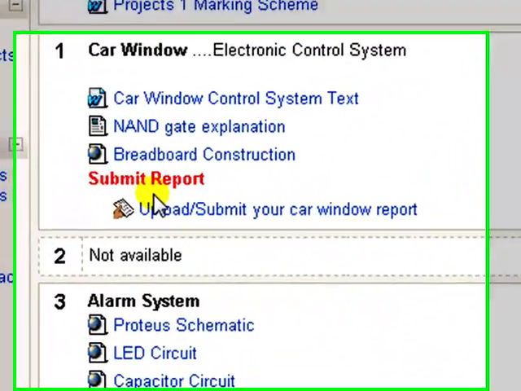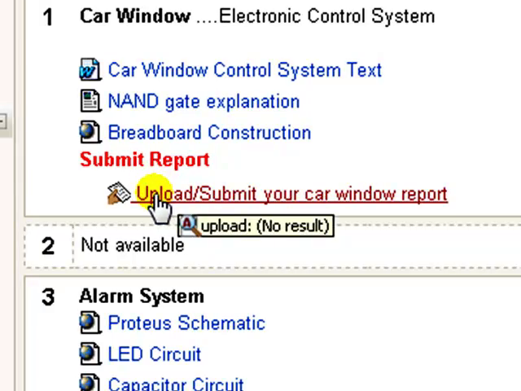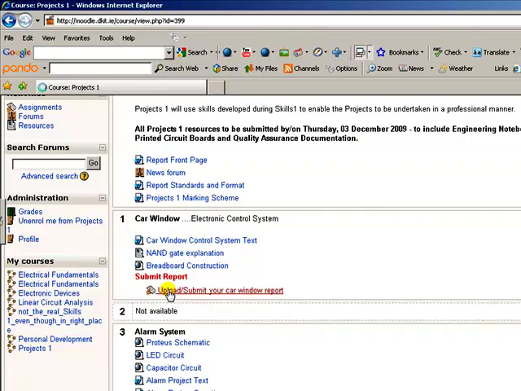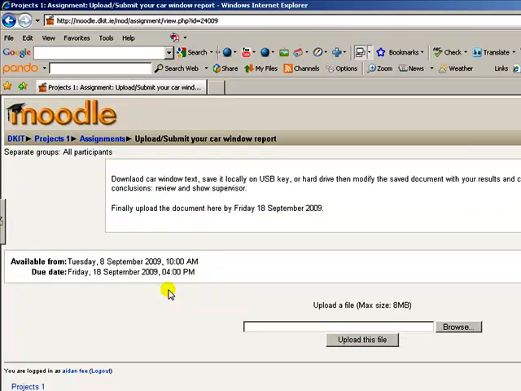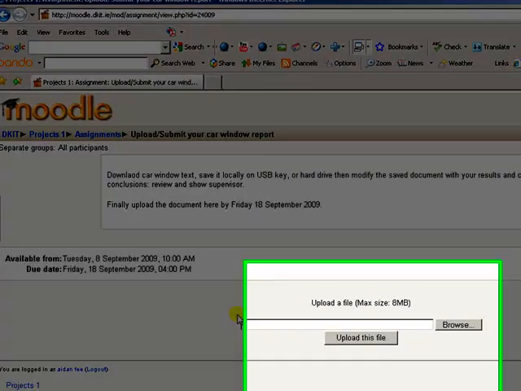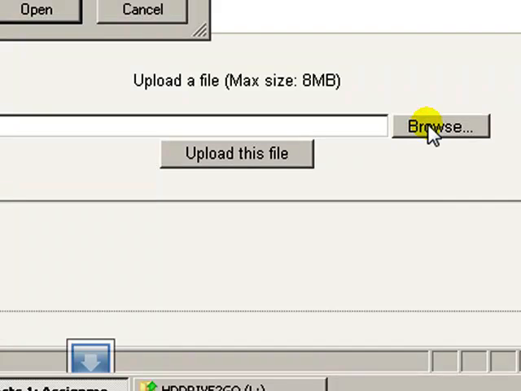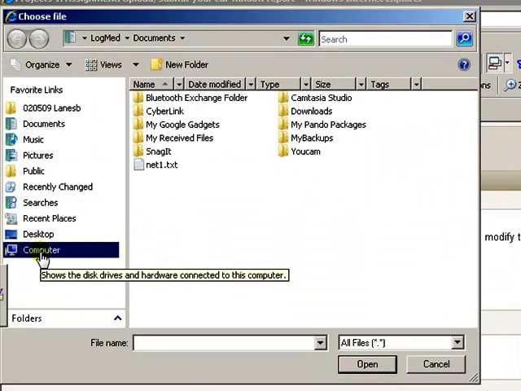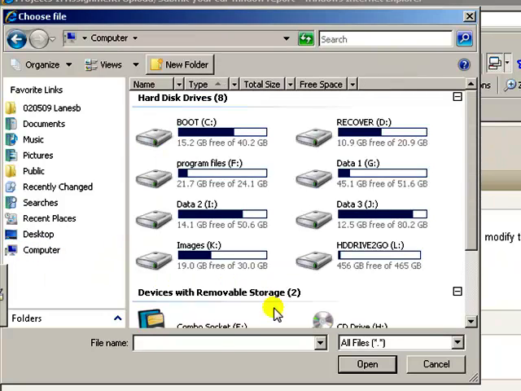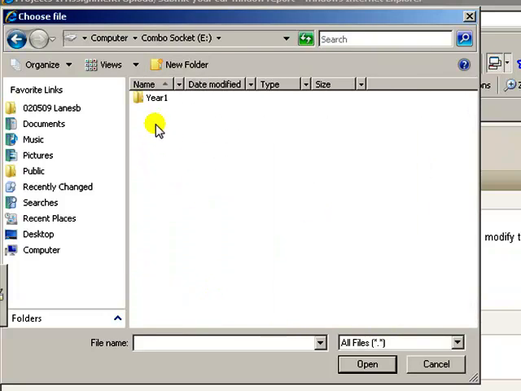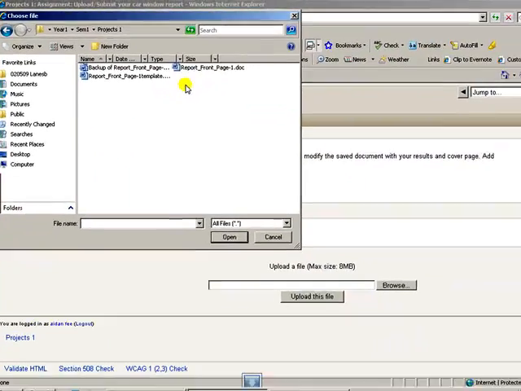Finally, you want to upload your report. So in this case here, I finished my report, finished my project exercise, filled in all the details, press this button here, and it brings me off to a file upload space. So I need to locate my file. So at this point, the file is stored on a USB pen. We'll just follow it down here. It's on the combo socket. I've structured it in this way here.